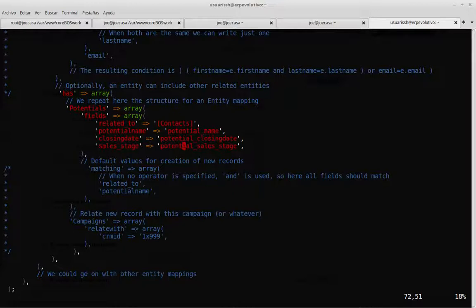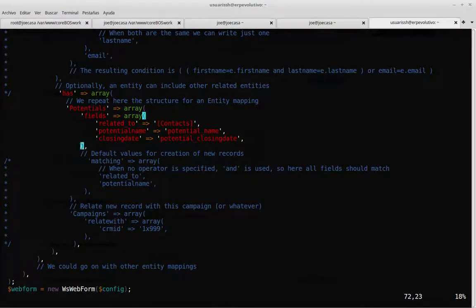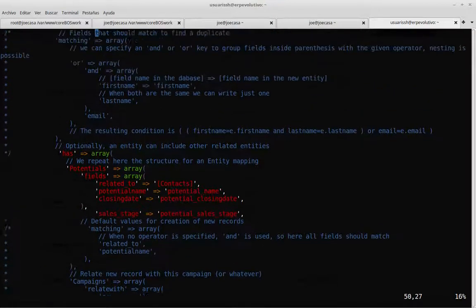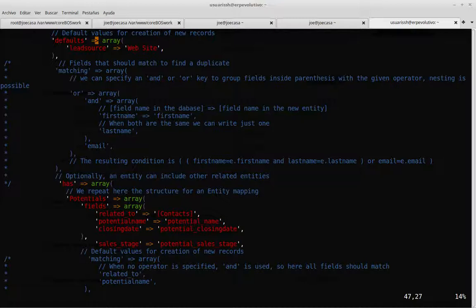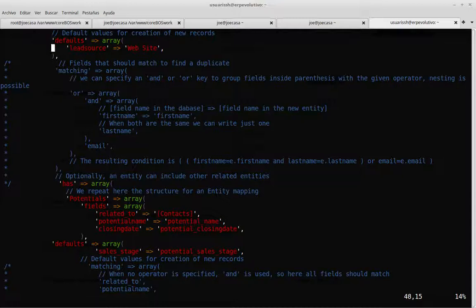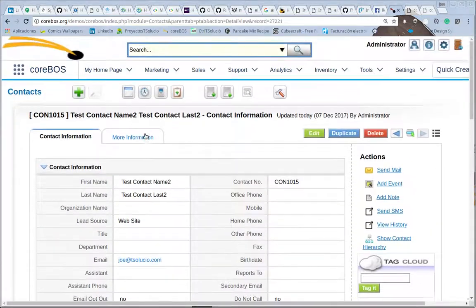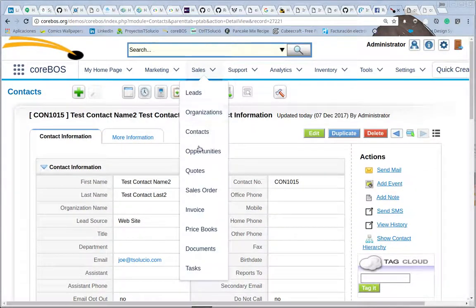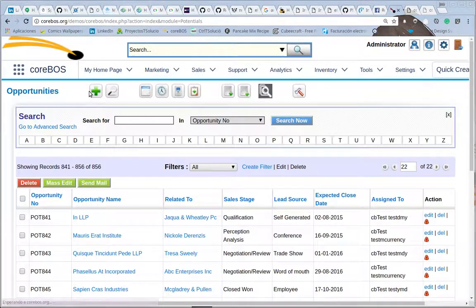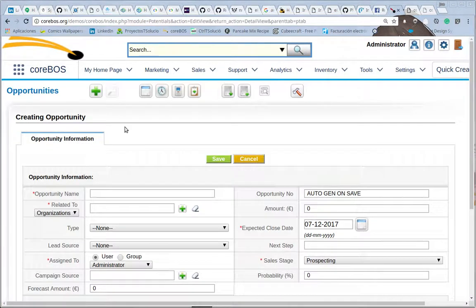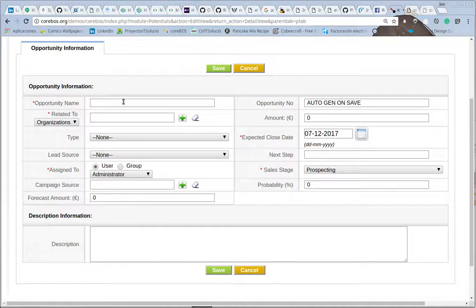I'm going to eliminate this one, and we're going to add it as a default value. We're going to hard code that one in. I'm doing this because it's important that we give the web service script all the fields that are mandatory. So if we go over to the application and we go to opportunities, you will see that the mandatory fields are opportunity name. We're going to ask the client for that one. And the related to, which is the contact, which is already on the form.